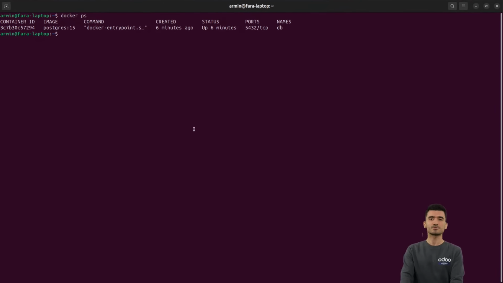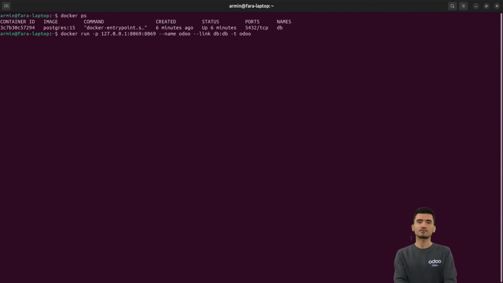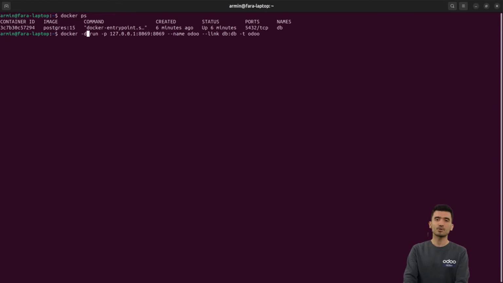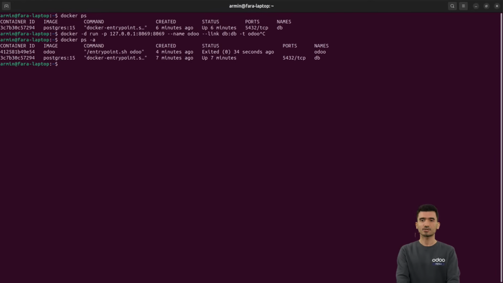I'm offline. So what I could also do is run Odoo with -d, which is the daemon or service mode, and then it's going to be in the background just like my database, so that I can use it. But let's just quickly check all of them. So Docker PS -a, with that you can actually see all the processes that you have, and I can see the statuses as well. So this one exited 34 seconds ago, and this one has been up for 7 minutes.